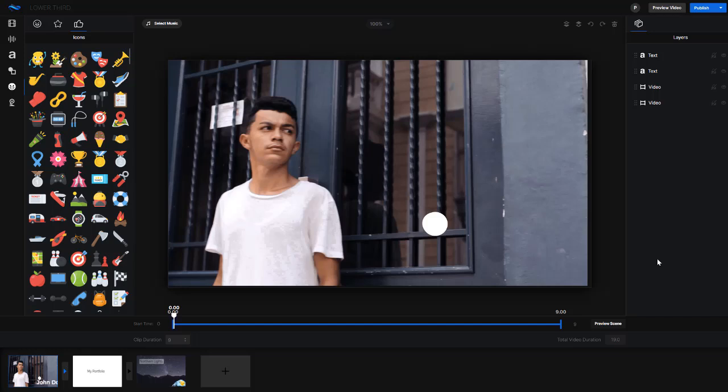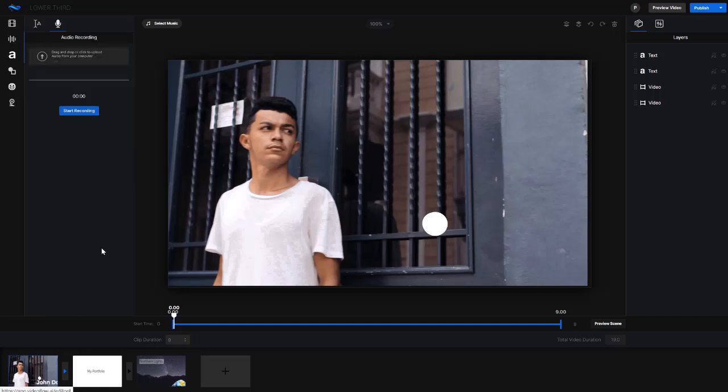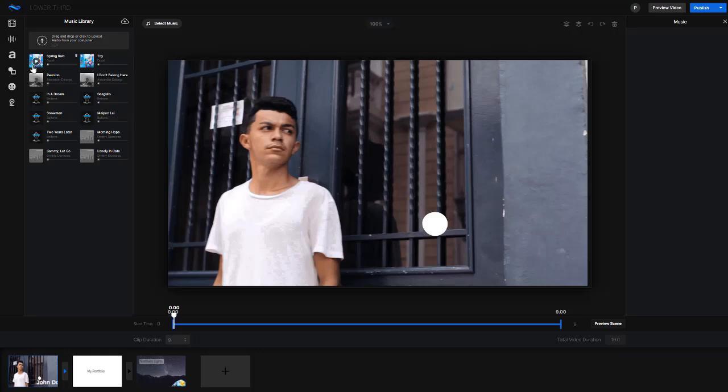There's a lot more in this, but I wanted to just give you a basic overview so you can get your reviews done. And there's also the audio effects. You can record in here, you can use text-to-speech, and you can also select music if you wanted to use within your entire video as well, which is available here.